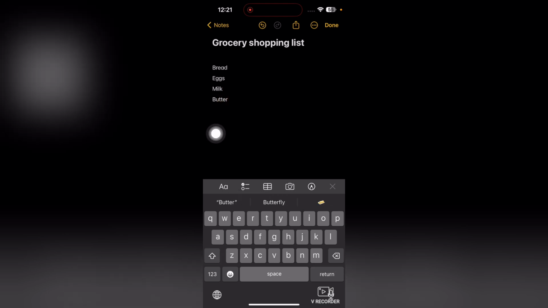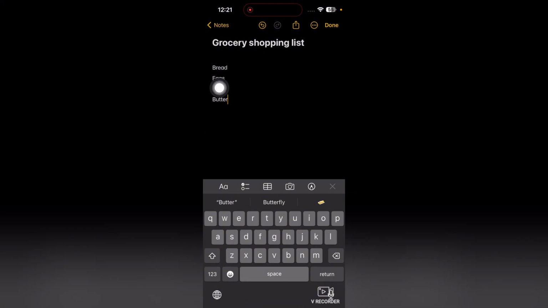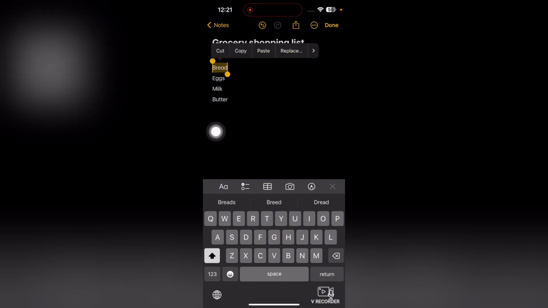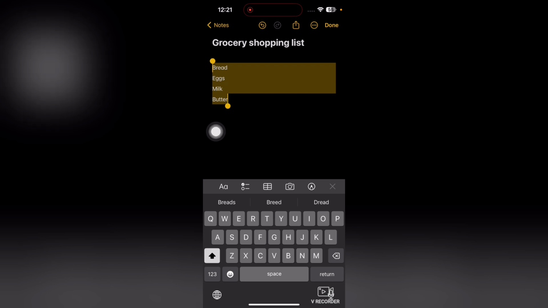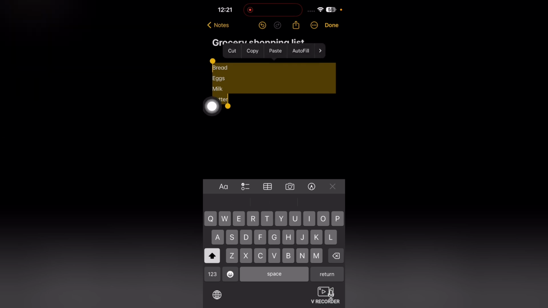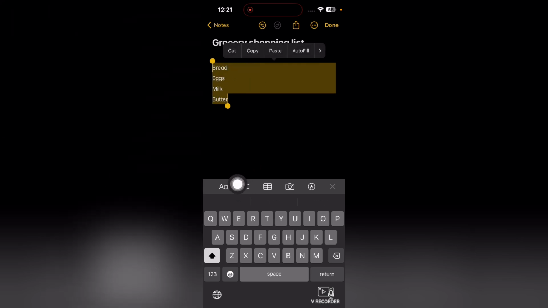Now if I want to convert this into a list, I will select all of these. So I will double tap on bread, then hold it and drag it down, and then tap on the list option here.